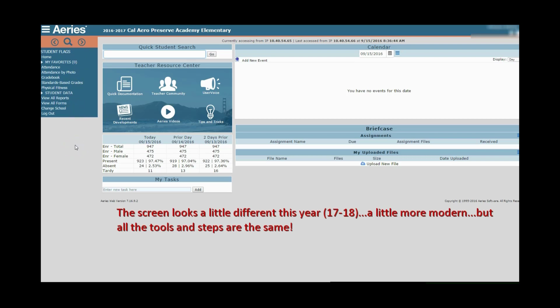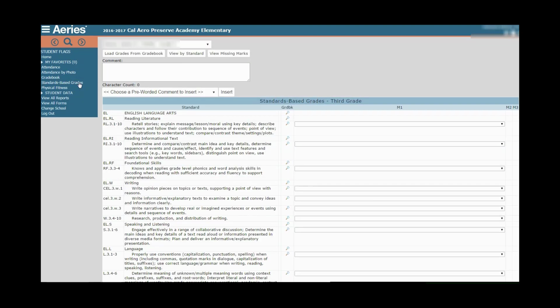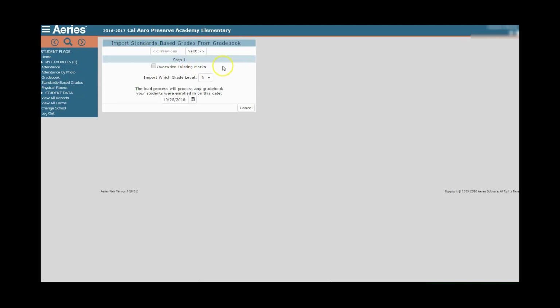Open up Aeries and go, instead of attendance or gradebook, this time you're going to visit standards-based grades. When that opens, click on Load Grades from Gradebook, and there are going to be just a few steps here. Make sure that you have the proper grade level right here. By default, it should be correct.